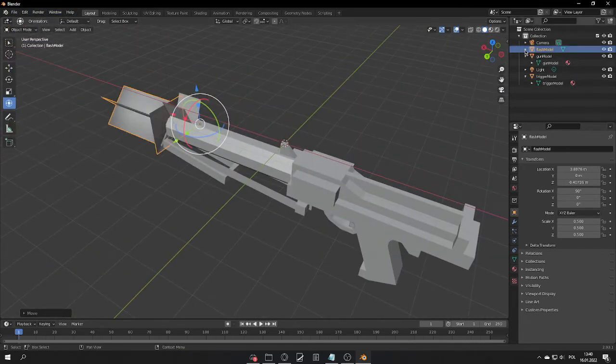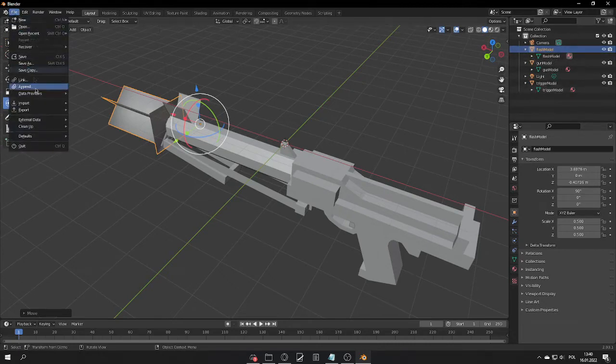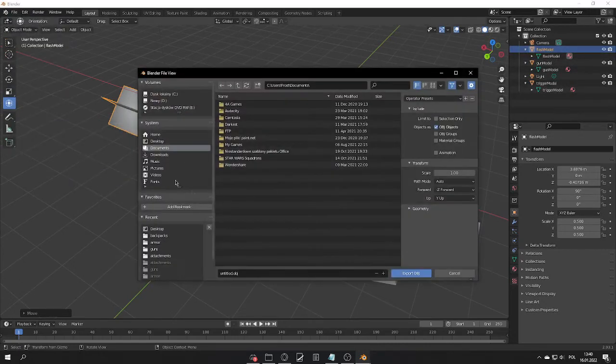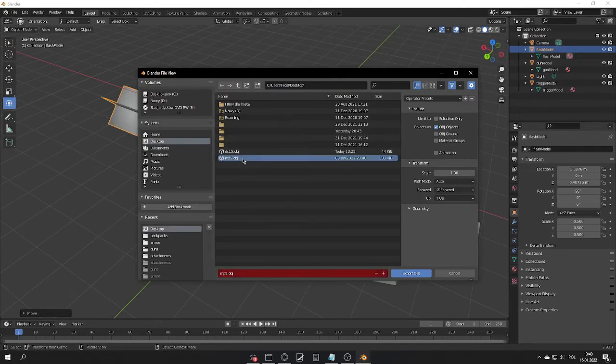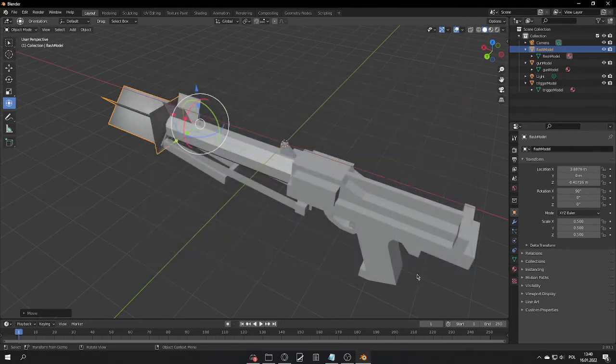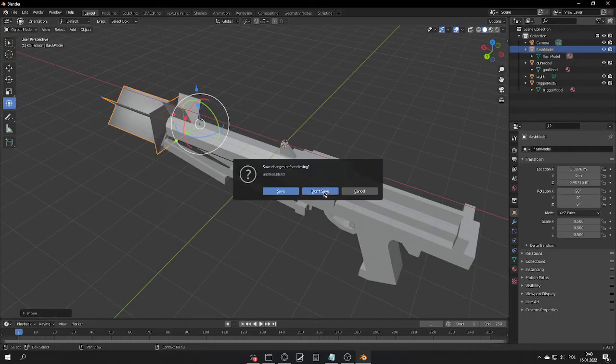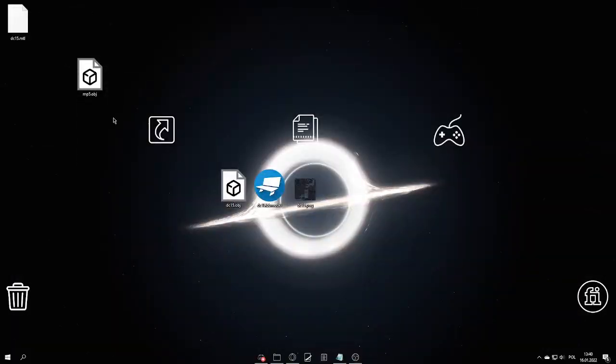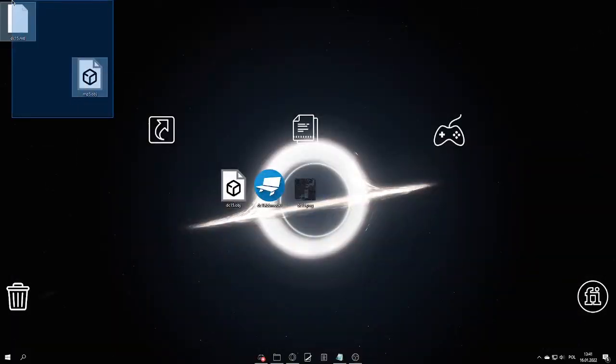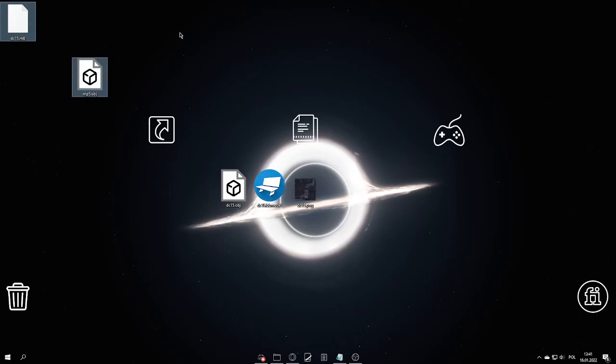Wait, is everything named accordingly? Yeah, seems like it is. Alright, so I'm going to export it as OBJ again. I'm going to overwrite the previous file, DC15, export, and I'm not going to save. At this point I have a mess on my desktop, so I'm going to delete the MTL file and the MP5 OBJ file.